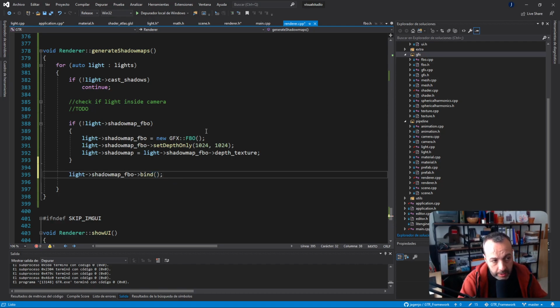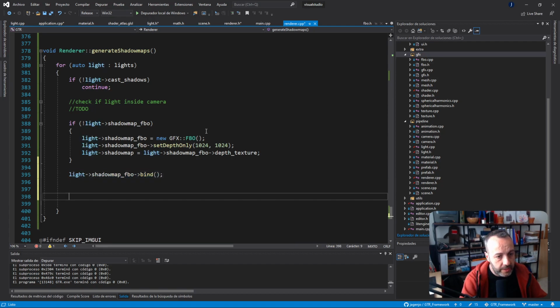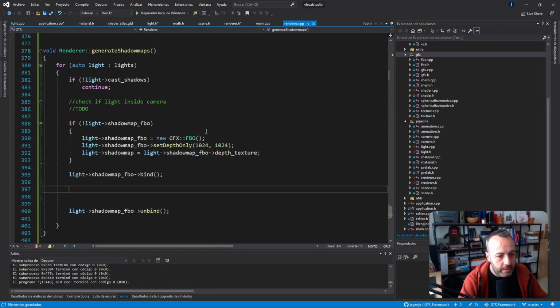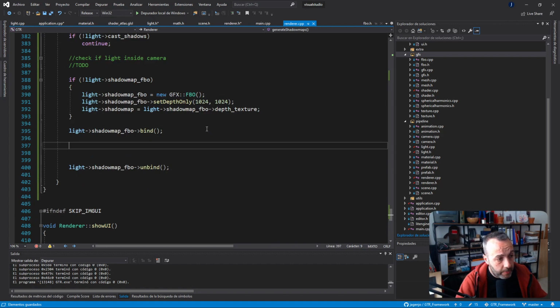And from now on, everything we render is going to be inside this texture, okay? And when you finish, you unbind it. Okay, so now here is the part where we have to render the whole scene, okay? There are different approaches I can follow here.